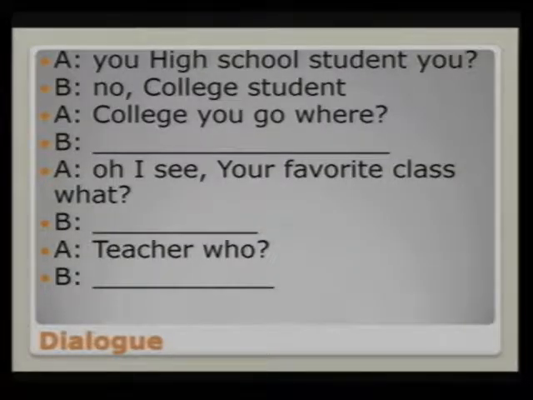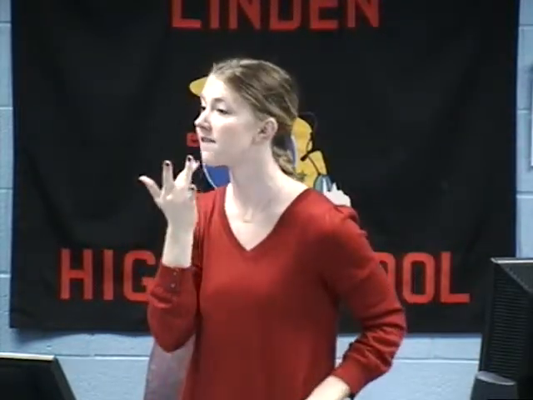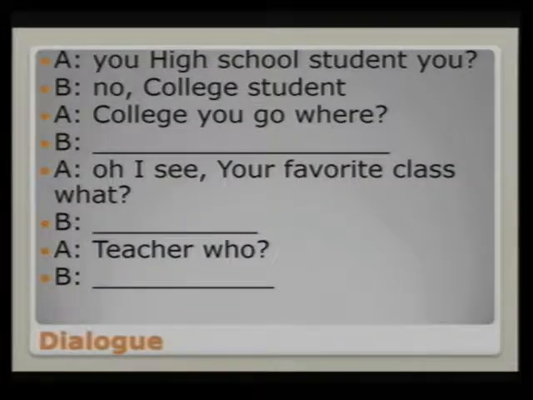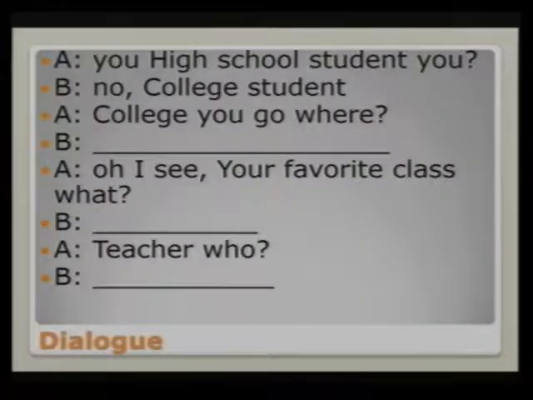All colleges, if you're going to do an initialized college like U of M, MSU, just do the initials. Oh, I see your favorite class. Make up a favorite class. You just learned all the classes. Teacher, who? Make up a teacher. You can pick a high school teacher if you want. Obviously, you're not in college. You should be silent because you don't need your voice to sign. Go.